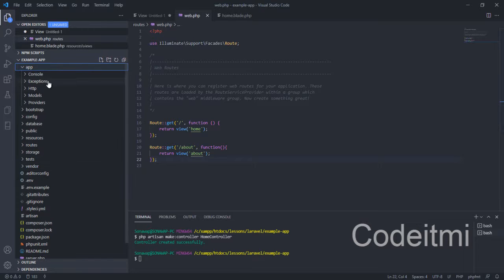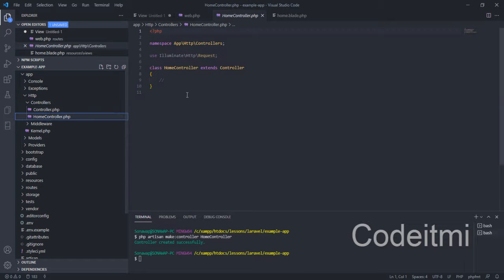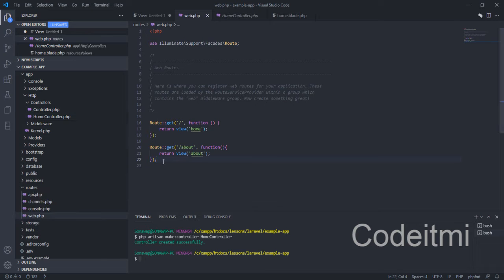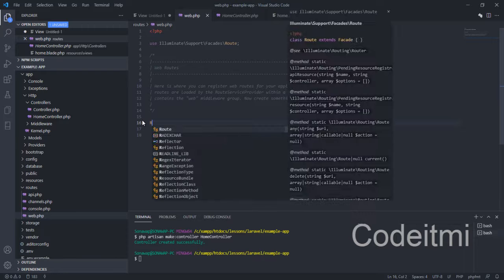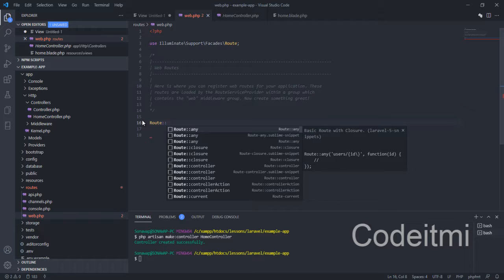Now if you check your app/Http/Controllers, you can see the controller that we just created. So let's go over to our routes page, and we don't want to return a view right here. Whenever a user visits our root URL, the base URL, we want to perform some logic and actually return the view, and we want to do this within the controller.